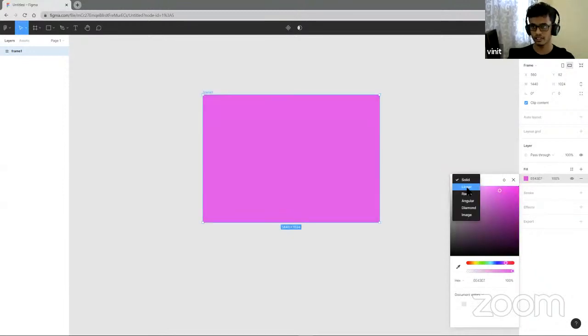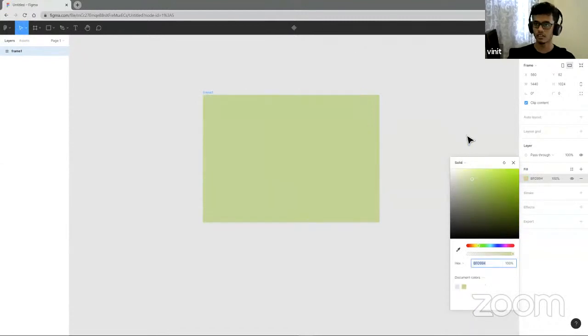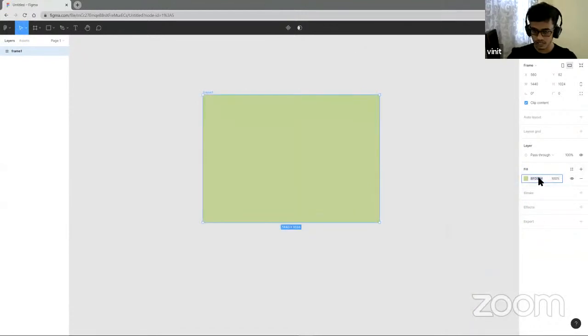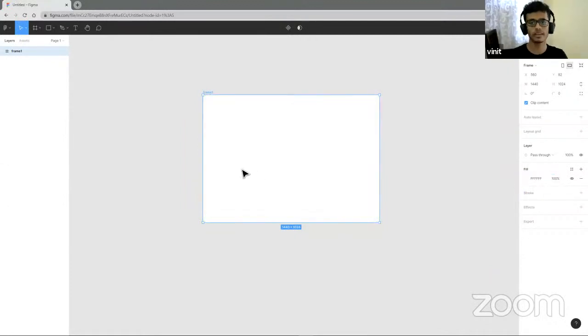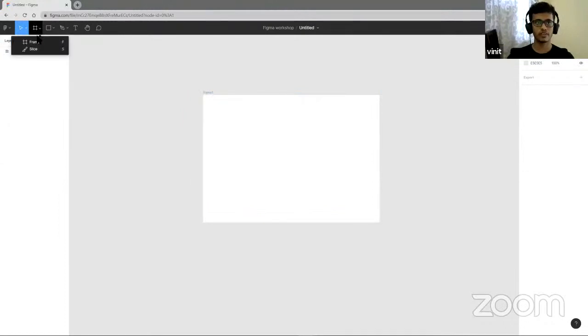If you want to add a gradient, you click linear gradient, you switch the gradient side, and you can select colors also. So you can do a lot of stuff. It's very simple. Normally, like 90% of times, your main frame background is either white or black. So for this workshop, we'll go ahead with a white frame. And so now I've introduced you to frames. Next thing we'll go to is shapes.